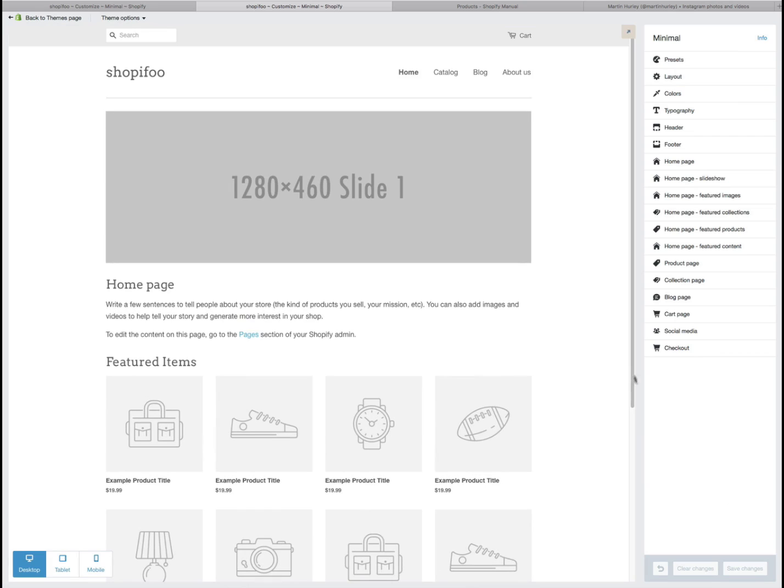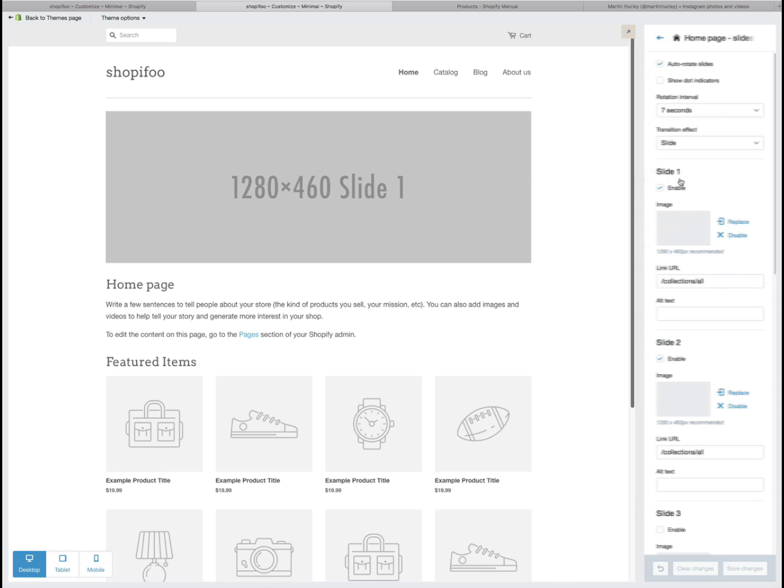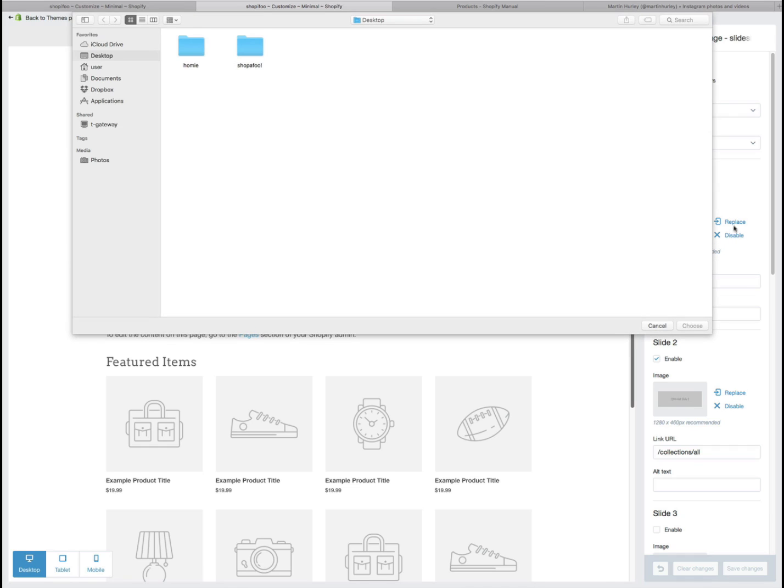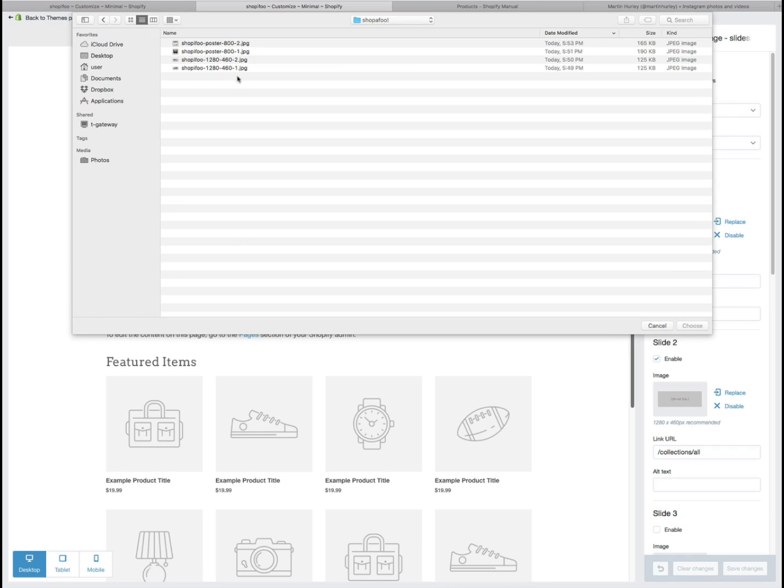What we'll do firstly is let's get this slide happening. Homepage slideshow. I believe it's this slideshow over here, and it's recommended. This is the size we said before, 1280 times 460 pixels. So we will select it somehow. I just clicked on the image there. Open this. What have we got here? We've got Shopify 1.